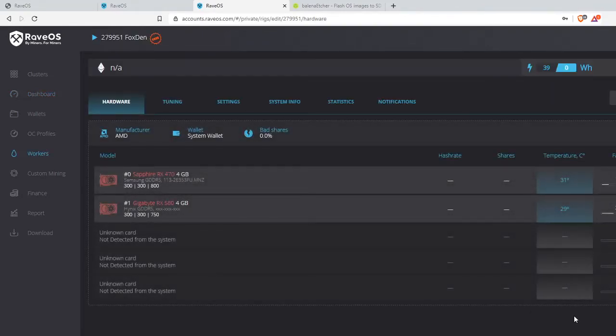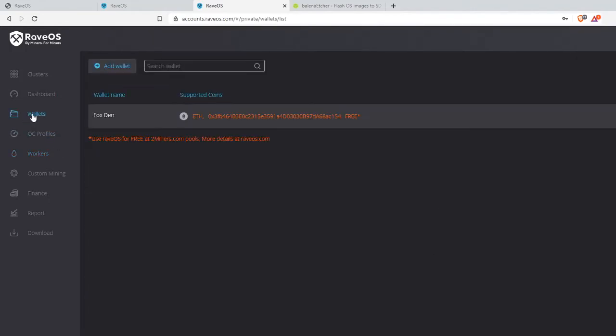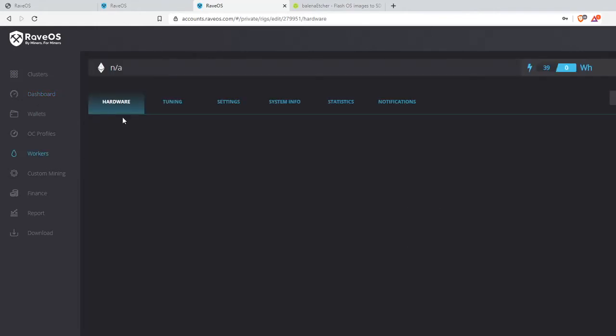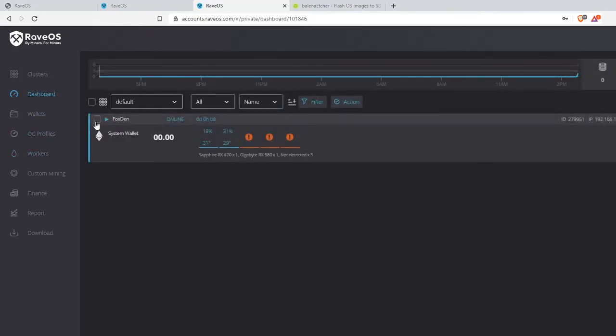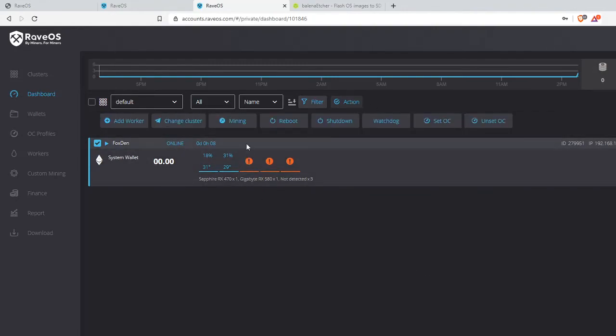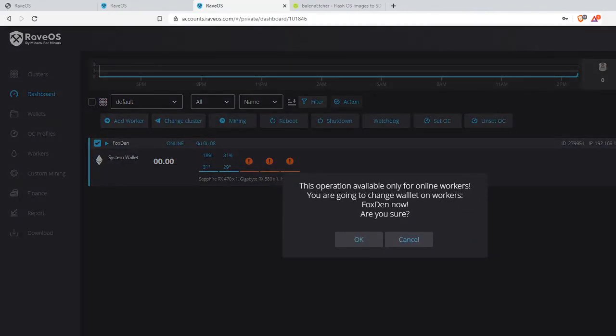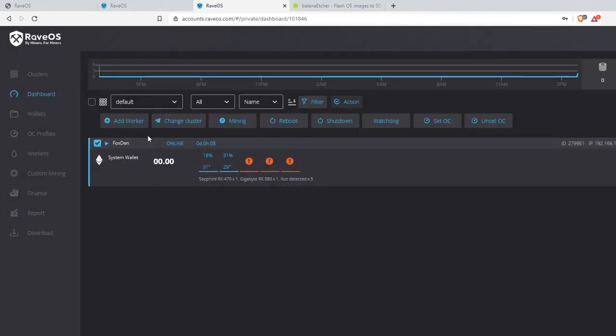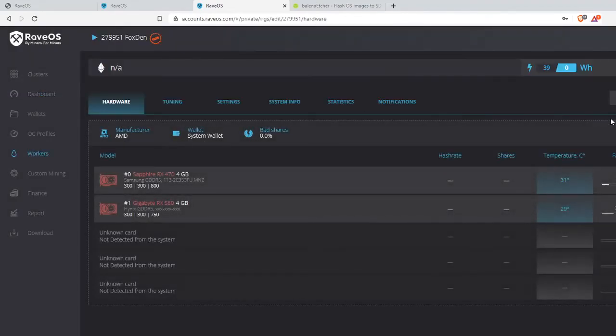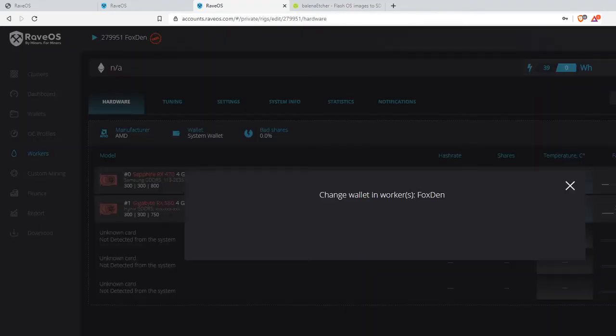So, we're going to go back to the dashboard. We have our rig recognized, we have our cards, we have our wallet set up. On the dashboard, there's two different ways to do this. You can actually do it right here on the dashboard. You can check this box and hit action and go to mining. And it's going to ask you if you really want to make this change, and you can hit OK. You can also come into the rig on the dashboard and hit mining.